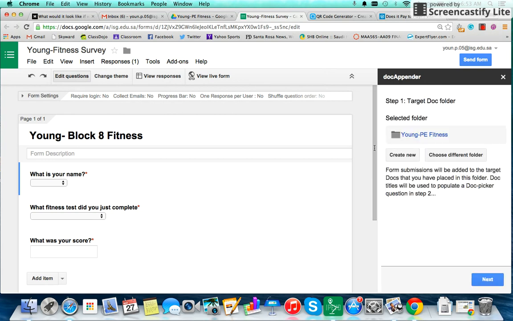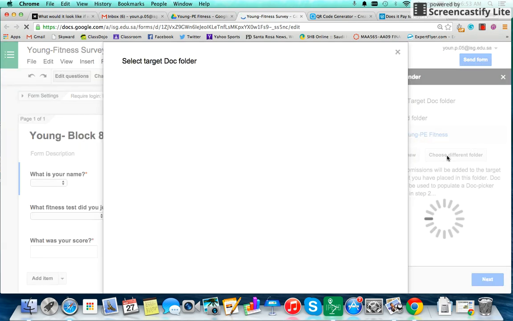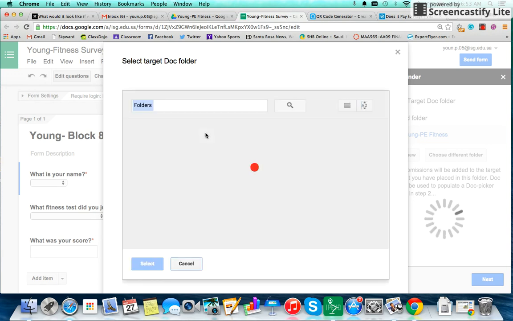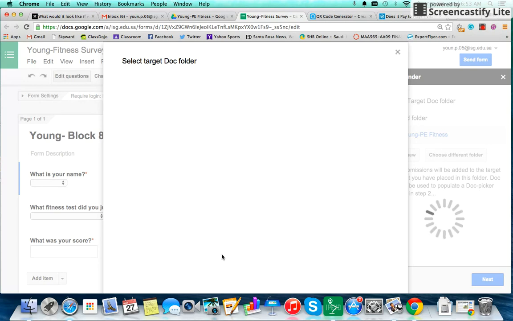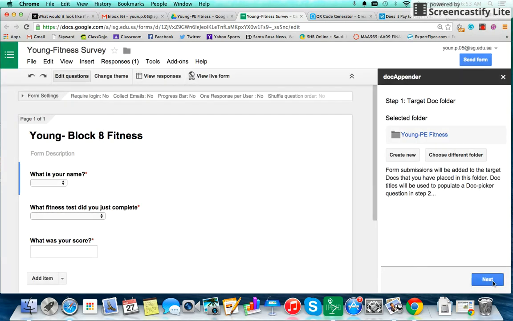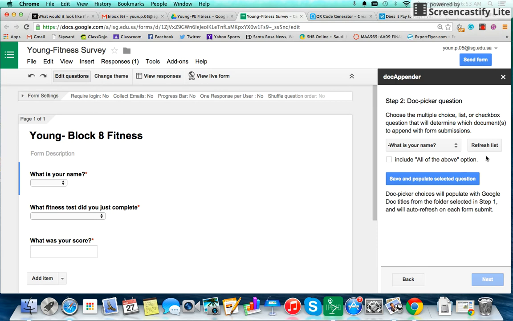Once you have it installed, you open it in the sidebar, and it comes up on the right side. It's going to ask which folder you want to send your information to. You can click on finding the folder and your Google Drive will come up. I want to send it to the Young PE Fitness. All right. Now I'm going to click Next.